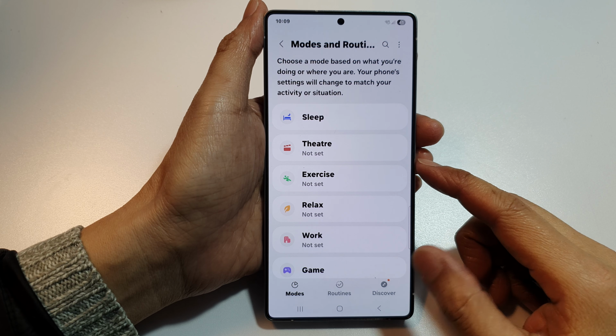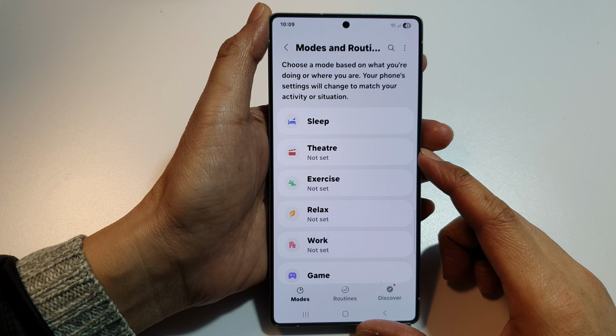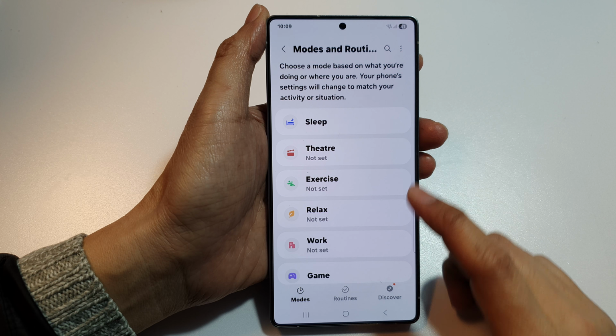How to turn on or turn off theater mode on the Samsung Galaxy S25, S25 Plus, Edge or Ultra.